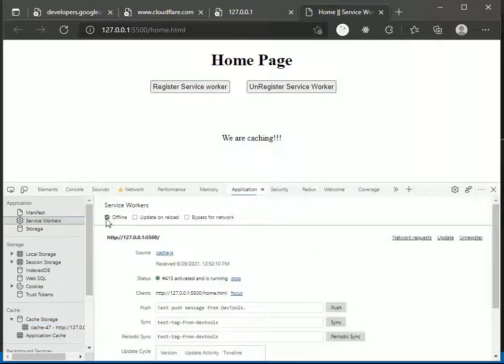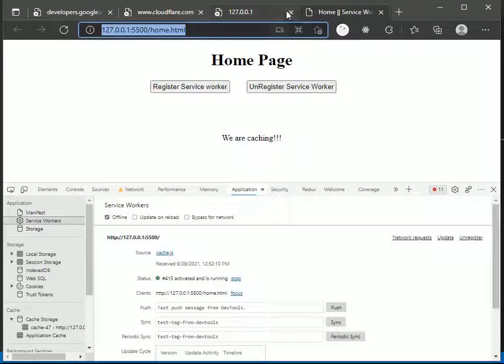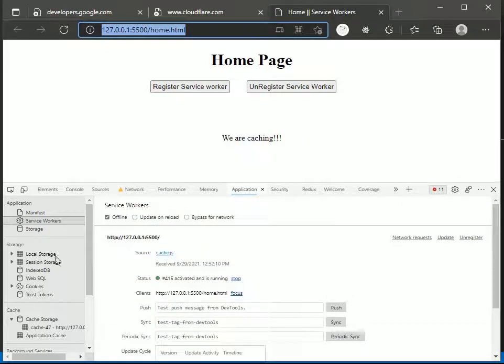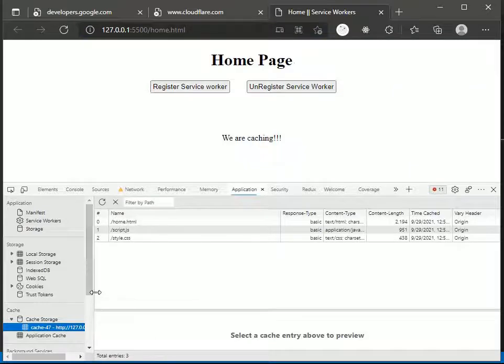So let's turn off our server. You see, our files are here, even though our live server is not on anymore. No matter what you do, our file will still be here. Our file will still be working because we have cached it. So guys, this is how you do caching in Vanilla JS.